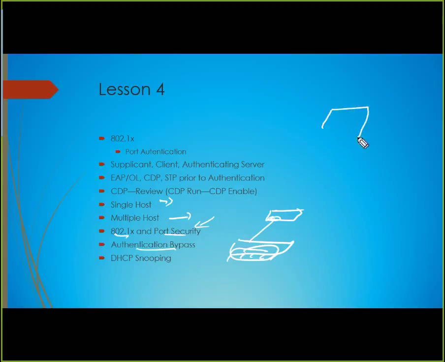DHCP snooping was a switch thing with a DHCP server, and this was to prevent rogue DHCP servers. We had computers here that are trying to get DHCP addresses. If we do IP DHCP snooping, it makes all of the ports untrusted, which basically says that the DHCP server can't answer. We have to go into that port and make it a trusted port, so that we're then allowed to use all of our DHCP services. These guys can get addresses.